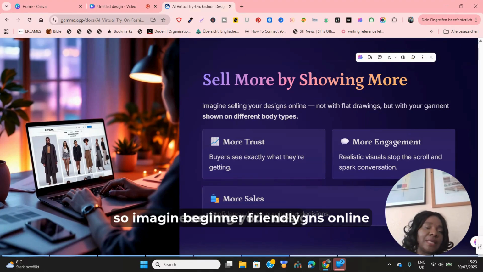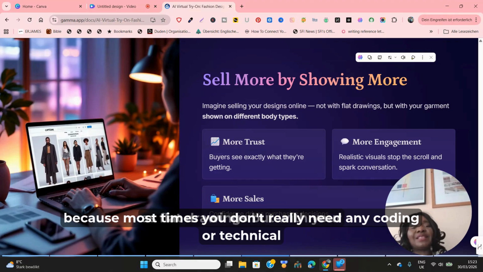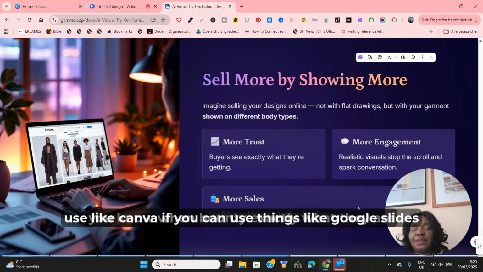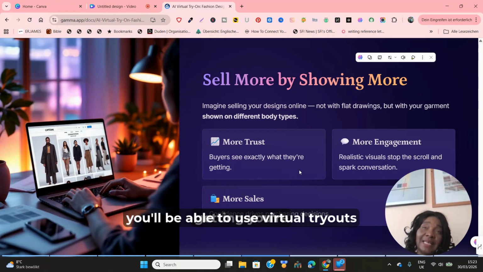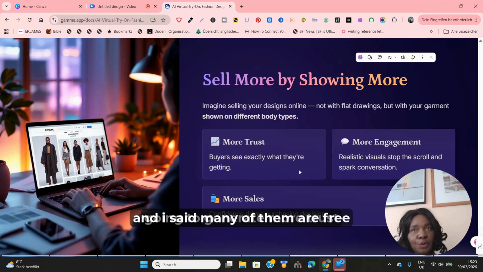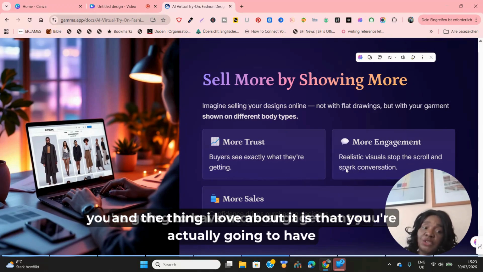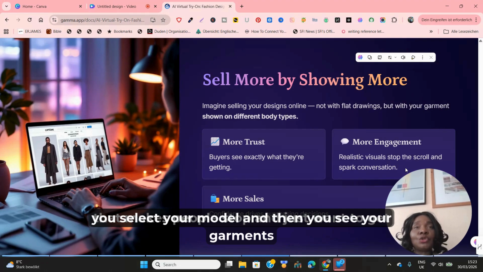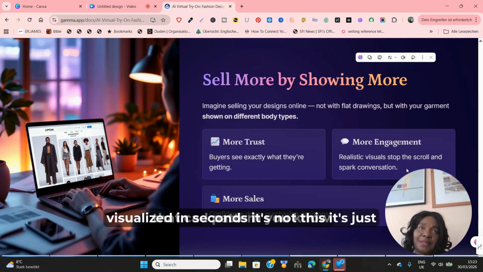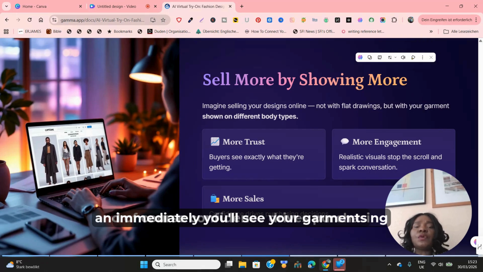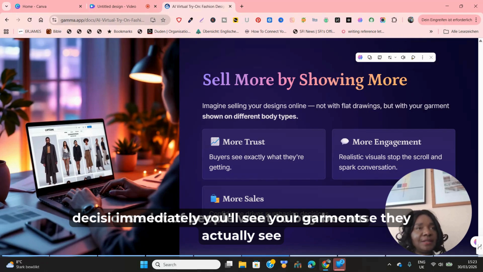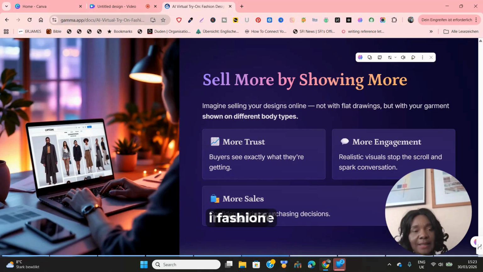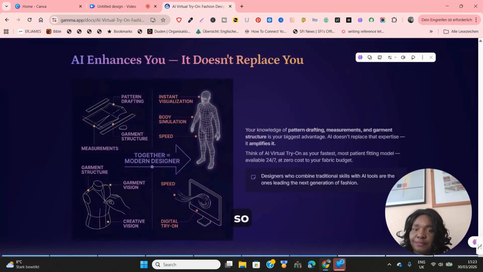So imagine selling your designs online, not as flat drawings, but with your garment actually shown on different body types. When buyers see exactly what they are getting, you're going to generate more trust. You're going to have more engagement. You're going to have realistic visuals that make people stop and just want to get that CAD pattern. And of course, confidence drives purchasing decisions. A lot of people want to buy because they actually see what your pattern will look like in real life.